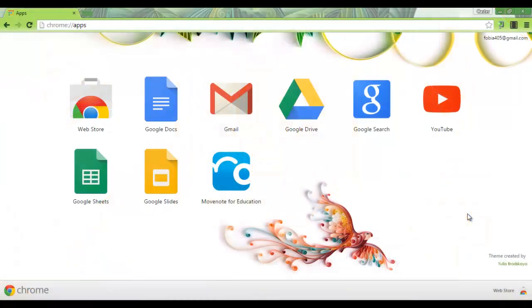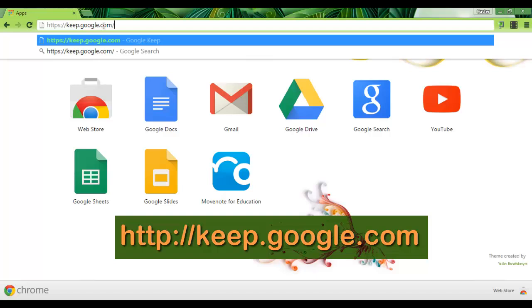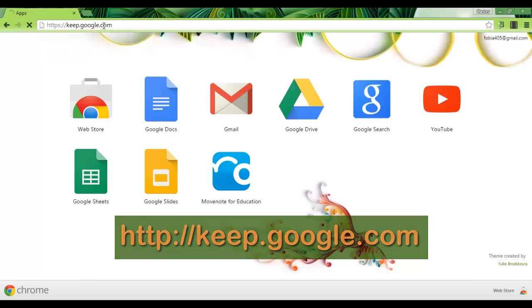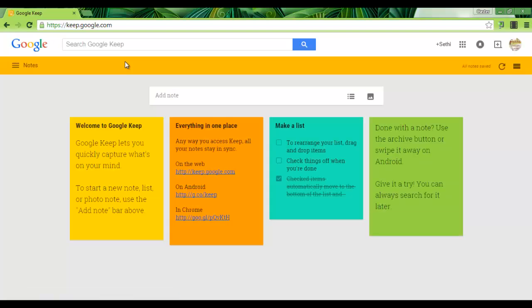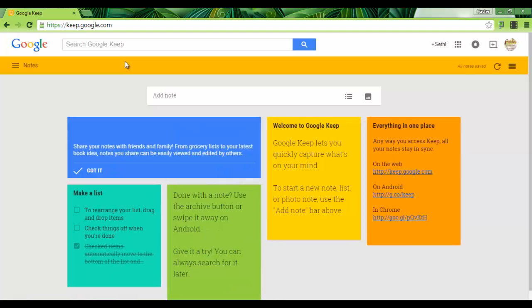Today we'll look at another great Google productivity tool called Google Keep. Open your browser and surf to keep.google.com. This will open Google Keep. If it is the first time you use Google Keep, you will see that there are already a couple of notes present. There is also a tutorial which will guide you through Google Keep.